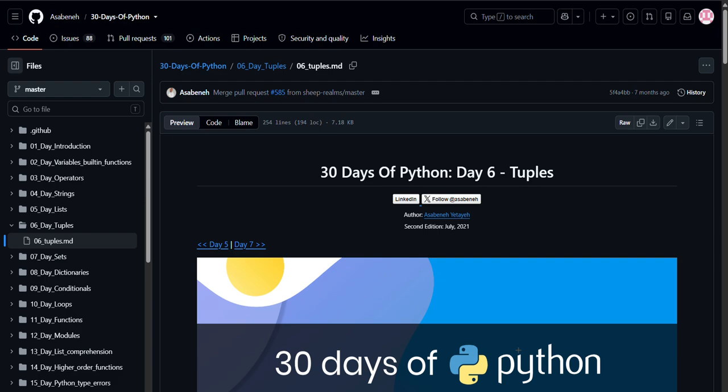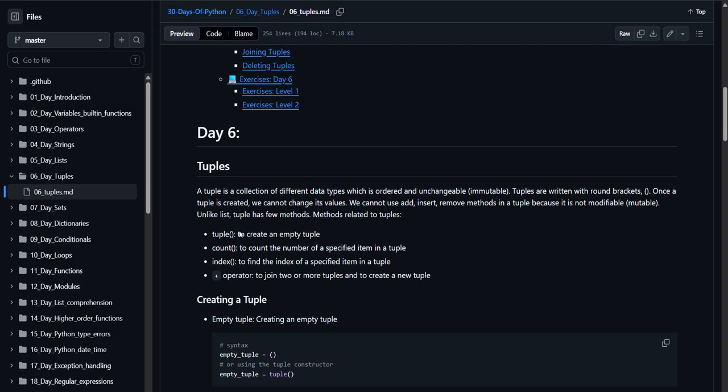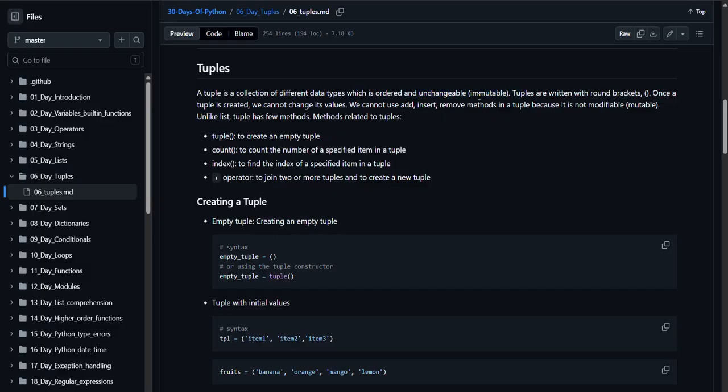Alright, today, ladies and gentlemen, we have tuples. Let's take a look at it. A tuple is a collection of different data types, which is ordered and unchangeable, immutable. Tuples are written with round brackets. So this time we've got round brackets, not square brackets, right? Just like lists, once a tuple is created, we cannot change its values. We cannot use add, insert, or remove methods in a tuple because it's not modifiable, not mutable.